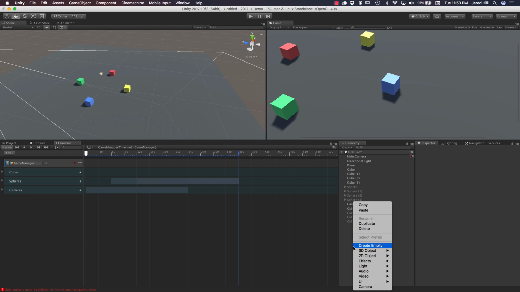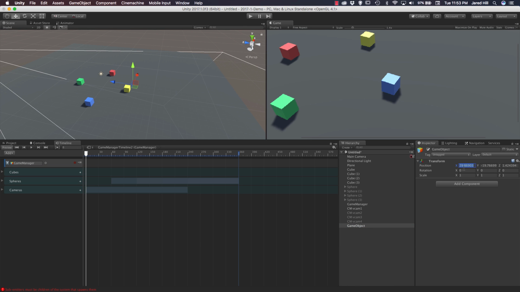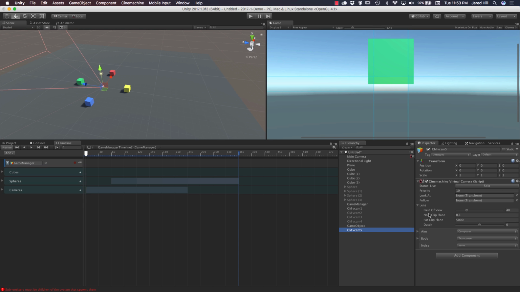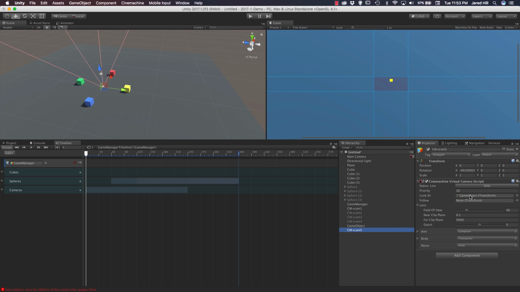So I'm going to go ahead and create a new empty. I'm going to zero out the position, and I'm actually going to change the Y position to a value of, let's go with 15 here. And I'm going to create a new CineMachine virtual camera, and I'm going to leave this one positioned at 0. That should be fine, but I'm going to give it a look target of that new empty game object we just created, so it's looking right up into the sky.